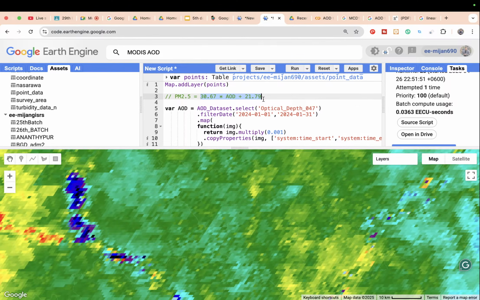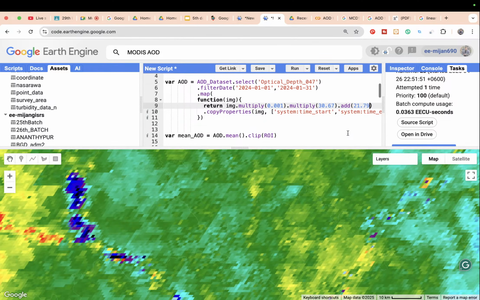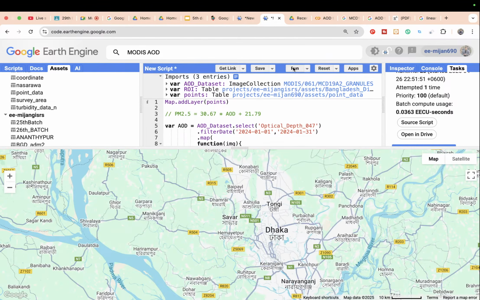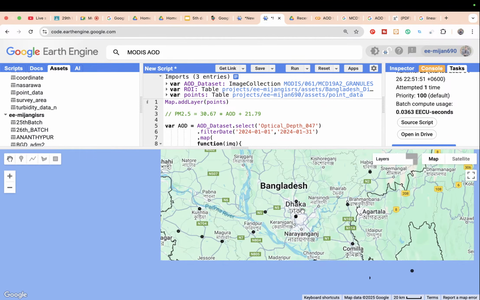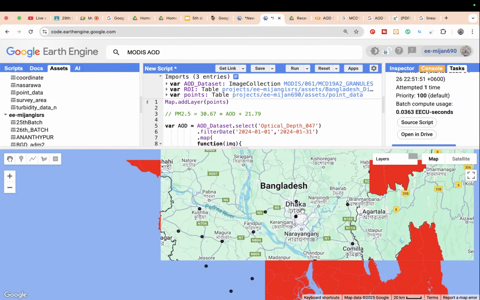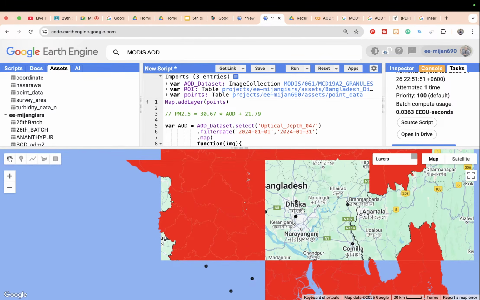So now we try to apply it: the AOD multiplied by the slope value, basically 30.67, and add the intercept value, which is 21.79. So now if I use these values and run the code, then we can get the result for PM 2.5. And now what about the accuracy? After creating the map, I will talk about the accuracy, basically the correlation. We will try to check it. So now this is the PM 2.5. This is the way, using aerosol optical depth data, we can easily make the map for PM 2.5.